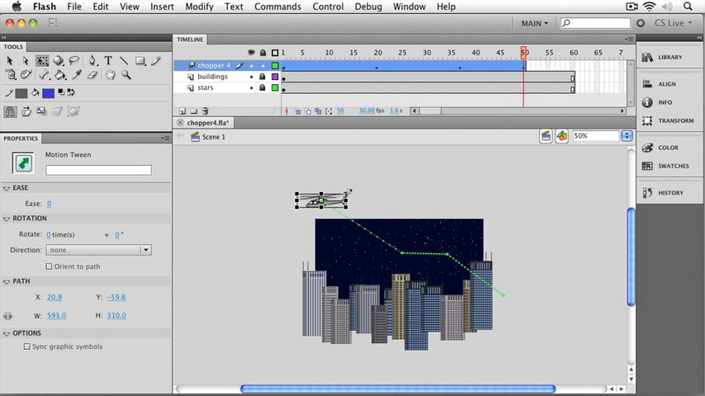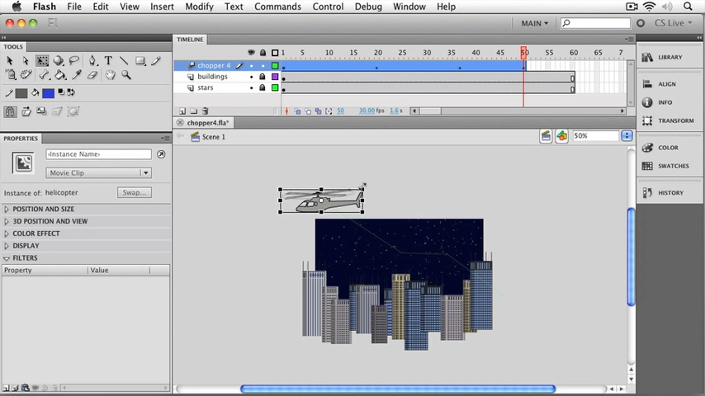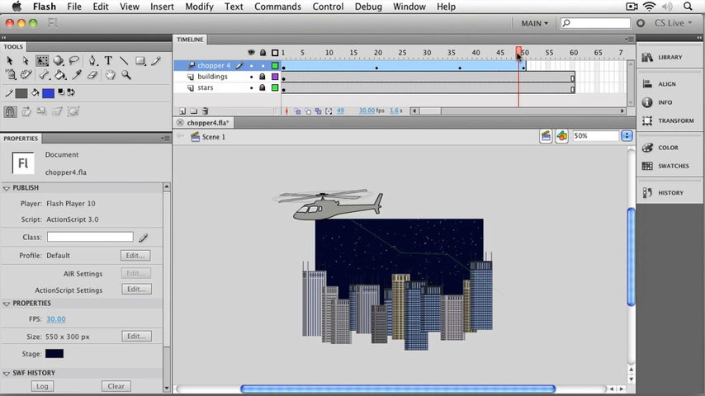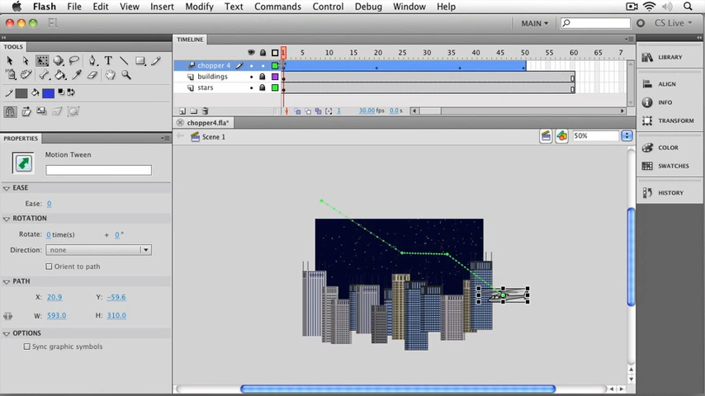Let's move our timeline down to the end of the animation. And let's make a change to the scale here. Again, I'm going to hold down Shift to make sure I don't distort it. And I'm going to make it pretty big there. Now we have a scale change at the end and at the beginning of the animation. So that's going to create a tween for the scale. And you can see the helicopter gets smaller as we move back towards frame 1.